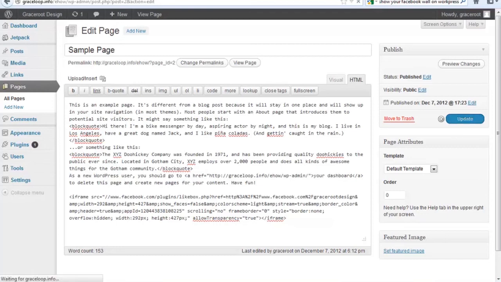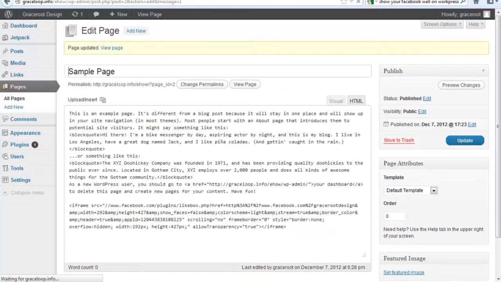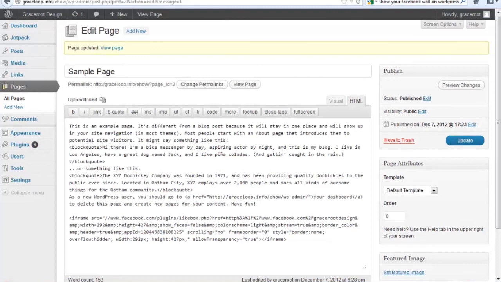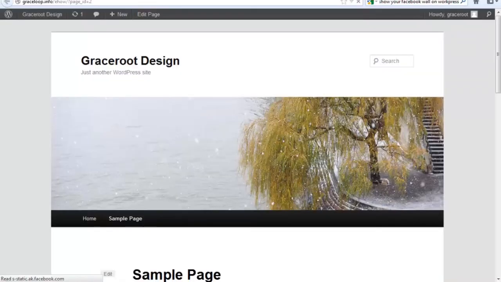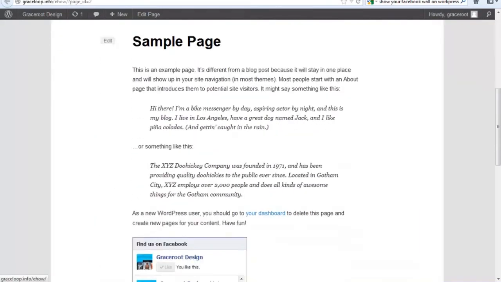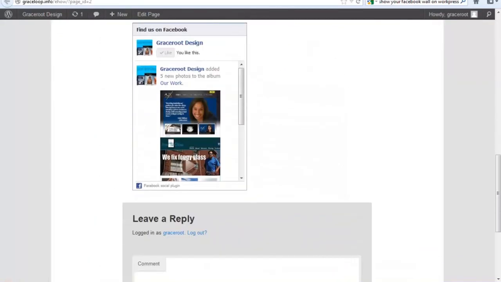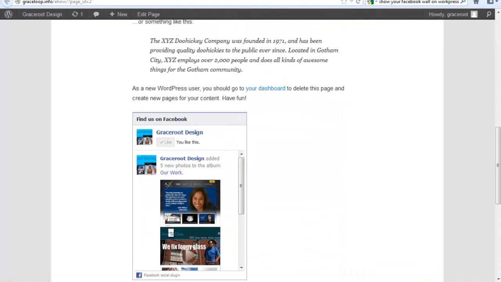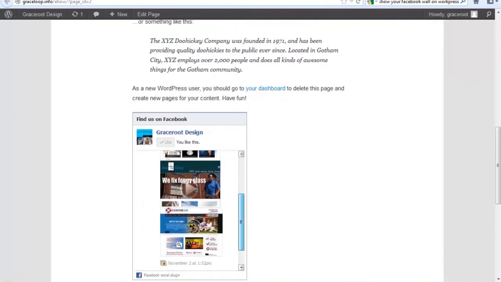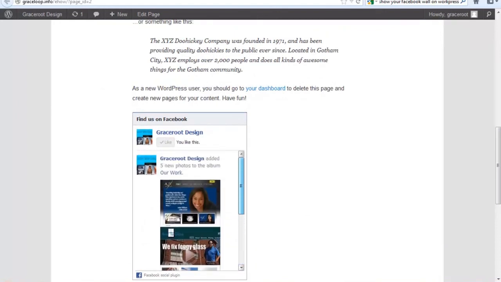You want to hit update or save or publish this particular page. And then simply preview it to confirm that the code worked correctly. And as you can see on our blog, we have our Facebook wall coded to our website.